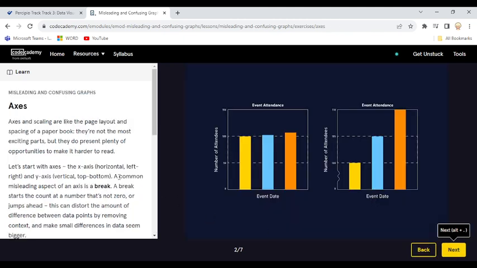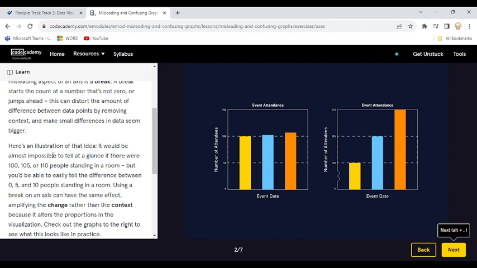Axes and scaling are like the page layout and spacing of a paper book. They're not the most exciting parts, but they do present plenty of opportunities to make a graph harder to read. Let's start with axes. The x-axis is horizontal, left to right, and the y-axis is vertical, top to bottom. A common misleading aspect of an axis is a break. A break starts the count at a number that's not zero, or jumps ahead. This can distort the amount of difference between data points by removing context and make small differences in data seem bigger. Here's an illustration of that idea.